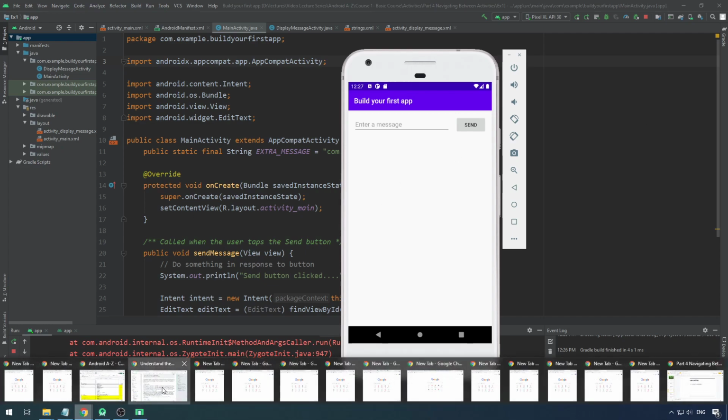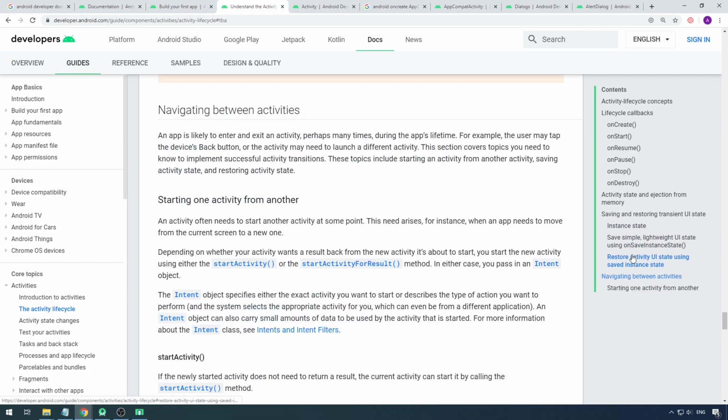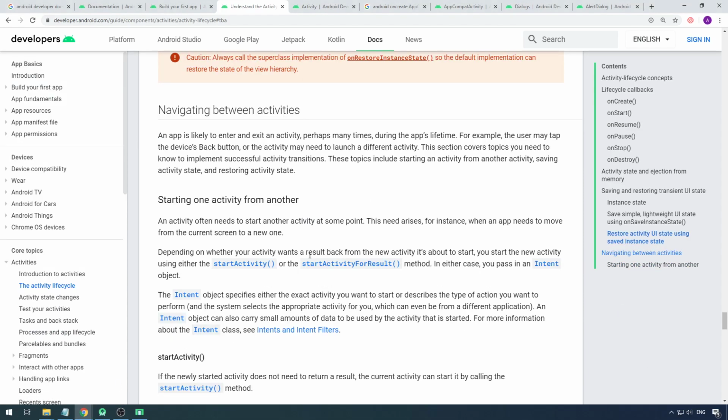Now over here we are going to focus on navigating between activities. So in the developer docs, in the activity section, understanding the activity life cycle, if I scroll down to the navigation between activities, we have starting one activity from another.